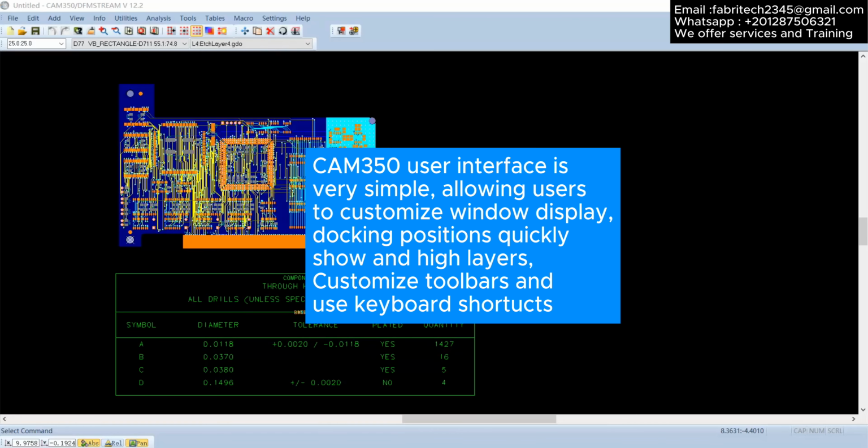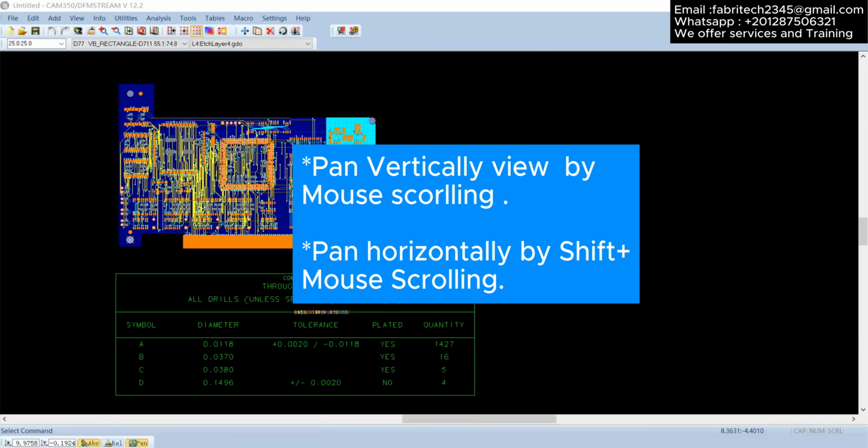CAM350 user interface is very simple, allowing users to customize window display, docking positions, quickly show in high layers, customize toolbars and use keyboard shortcuts. Pan options: pan vertically view by mouse scrolling. Pan horizontally by shift plus mouse scrolling.